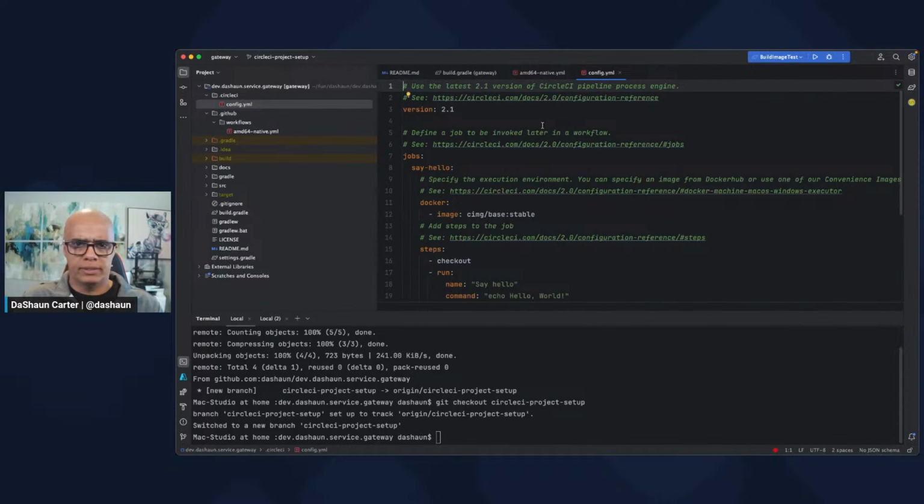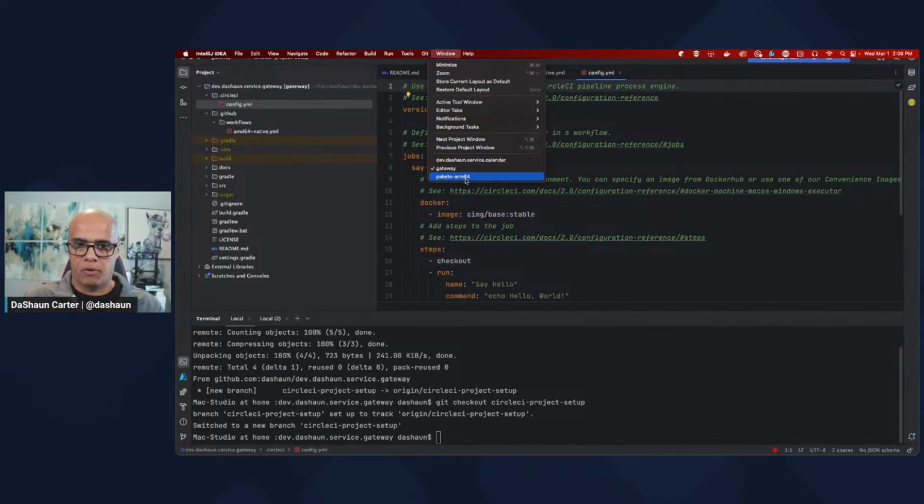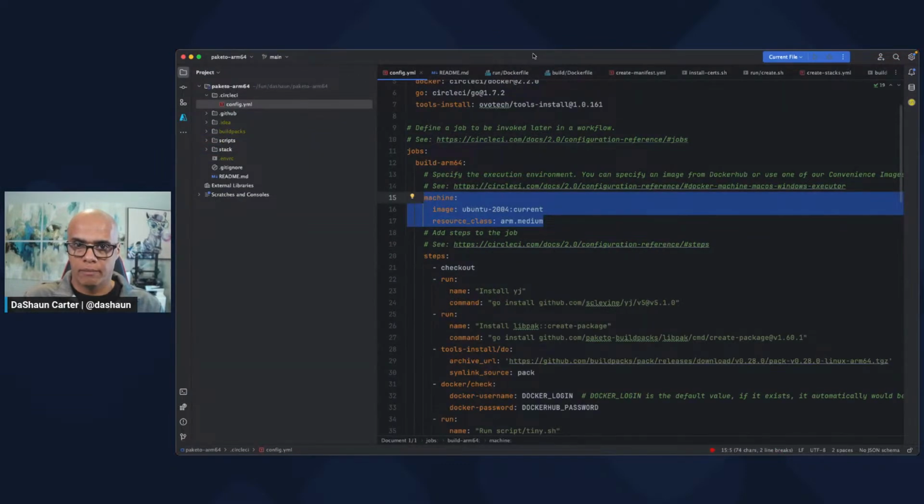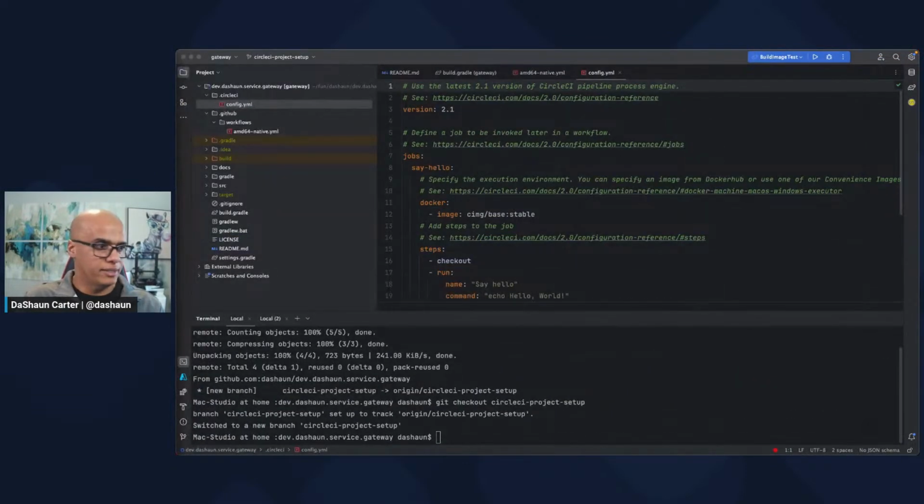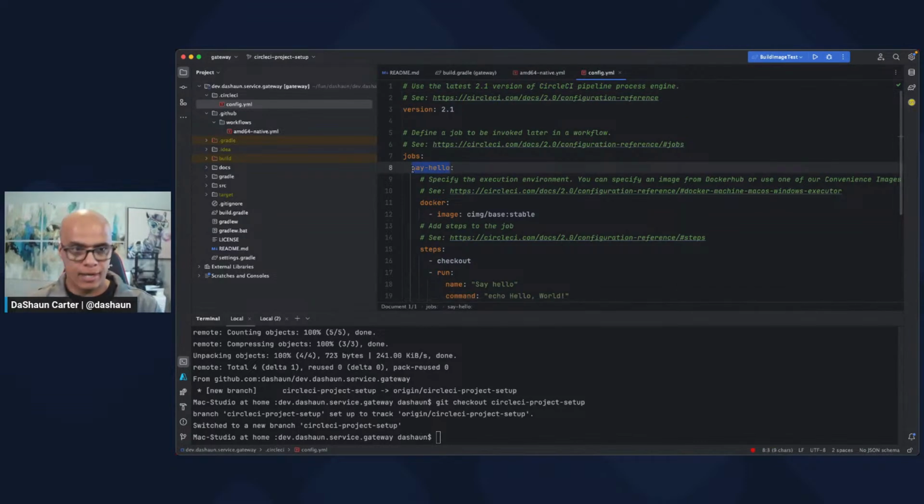So here, actually, I'm going to do this on another screen so I can more easily copy paste without having to go back and forth. I'm going to move this over. I'll move this off screen, and you'll see the stuff that I'm copying over. So my job here, let's call it ARM64, to match the AMD64 native. And I'm not using a Docker image. I'm using this ARM64 machine.